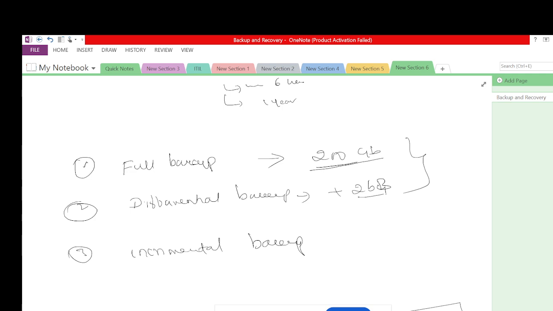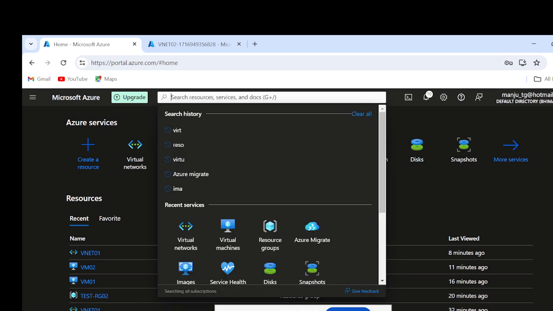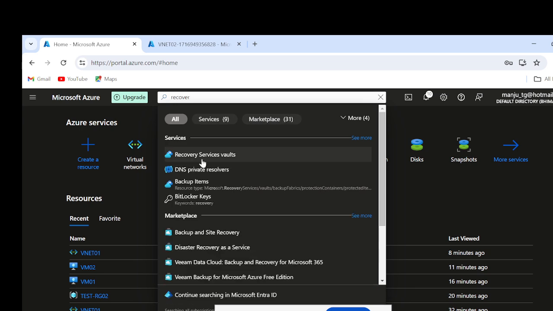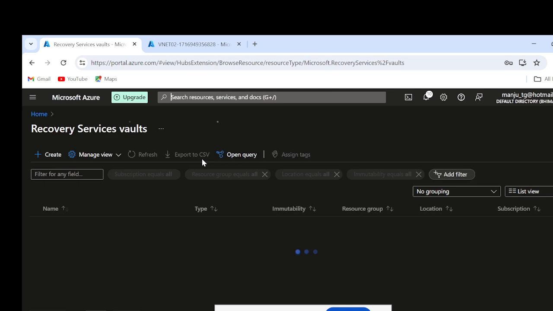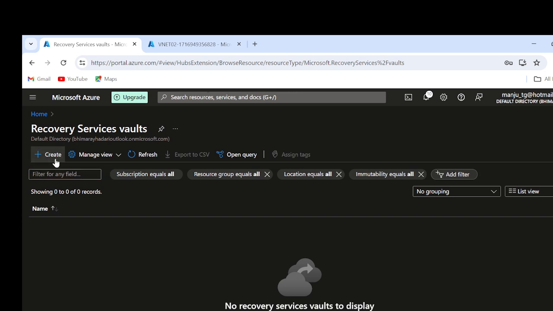Okay, so that's about the theory. Now let me take you to the portal, and I'll show you how you can take the backup. So you can go to Azure Recovery Services Vault. If you go to the global search and search for Recovery Services Vault, you see there is no RSV created yet. Now I can create a new RSV.